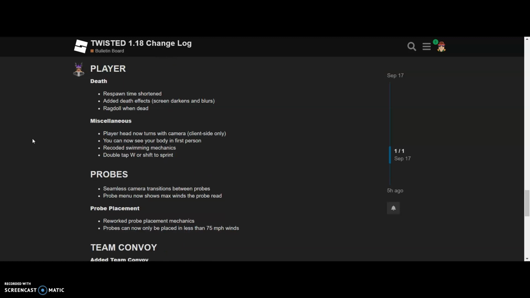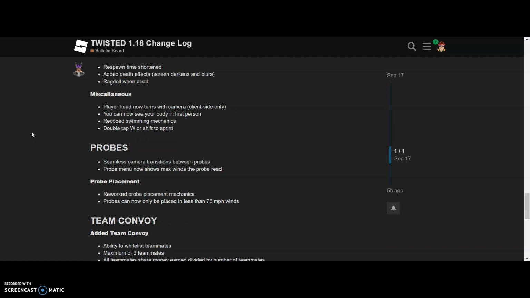Players have also been reworked. The respawn time has been shortened a bit so it can go faster. They added death effects: the screen darkens and blurs. And the next thing is you ragdoll when you're dead, instead of being blown into a million pieces.